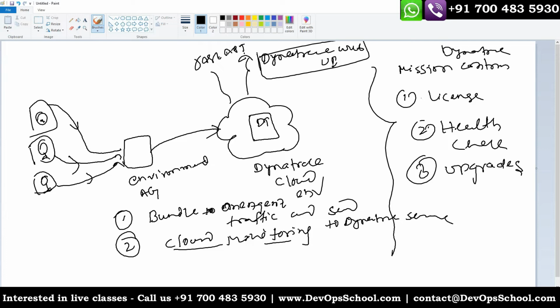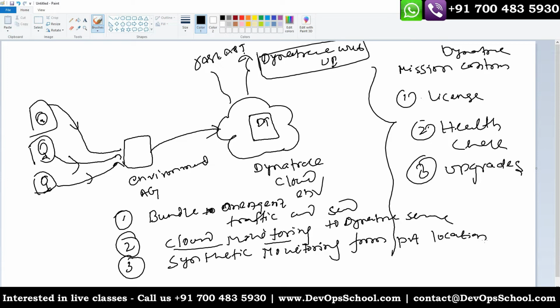Third, synthetic monitoring from a private location. Did you hear about synthetic monitoring? Yes. Okay. Synthetic monitoring from a private location also requires environment ActiveGate. We'll discuss synthetic monitoring later; right now I'm just giving the benefits of environment ActiveGate.